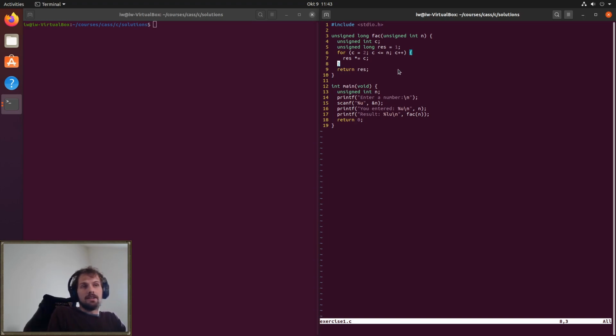In the slides, you've already seen an example of a recursive implementation of factorial. The main goal of this exercise is that you know how to write a function. We chose factorial because it's a simple function to write. So let's look at the solution here. First line, of course, we want to include the standard IO library that allows us to do printf and scanf.